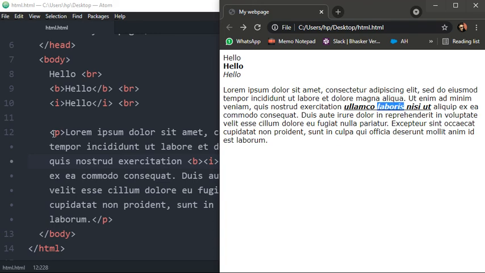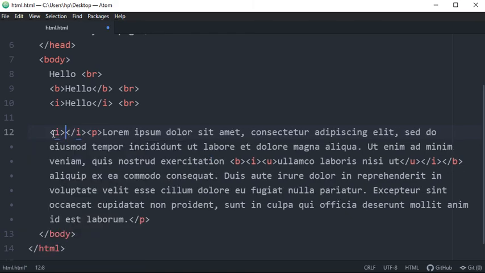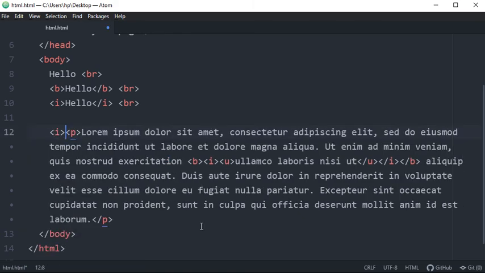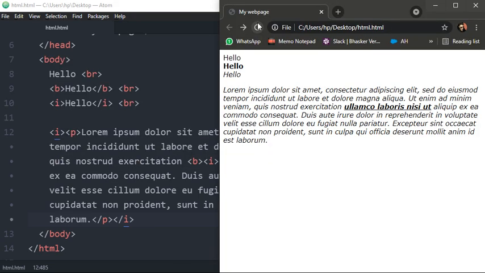To make the whole paragraph italic, you can either open the i tag here and close it outside the p tag, or inside the p tag, it doesn't make any changes. Okay, so there you go, the whole paragraph is now italic. So this was our small topic about text formatting, where we made the text underlined, italic and bold.